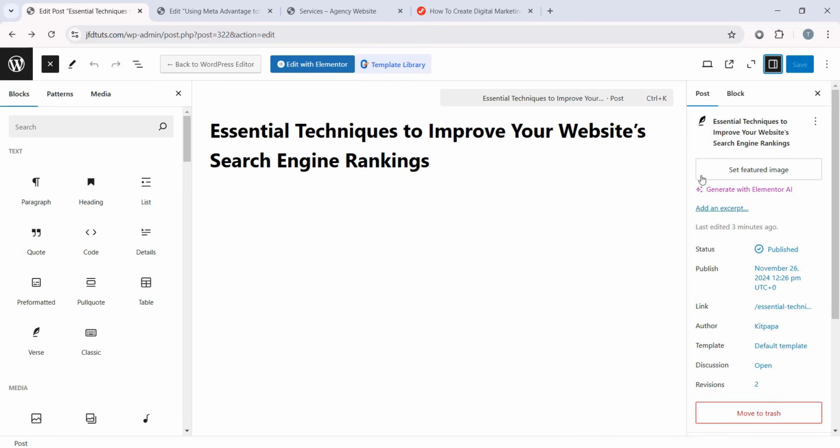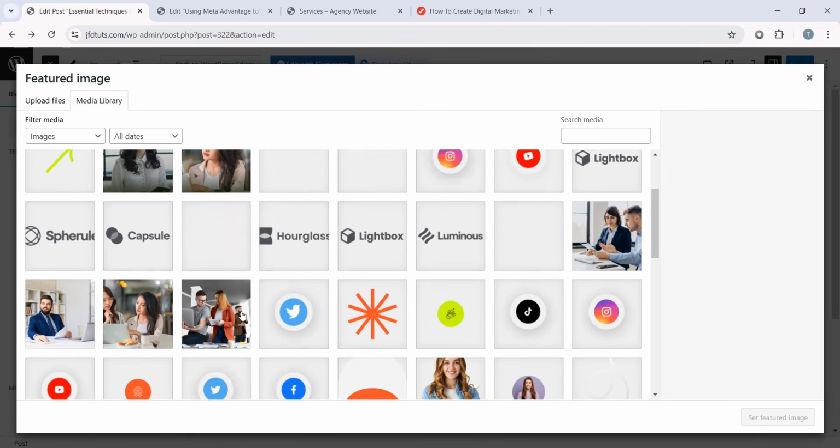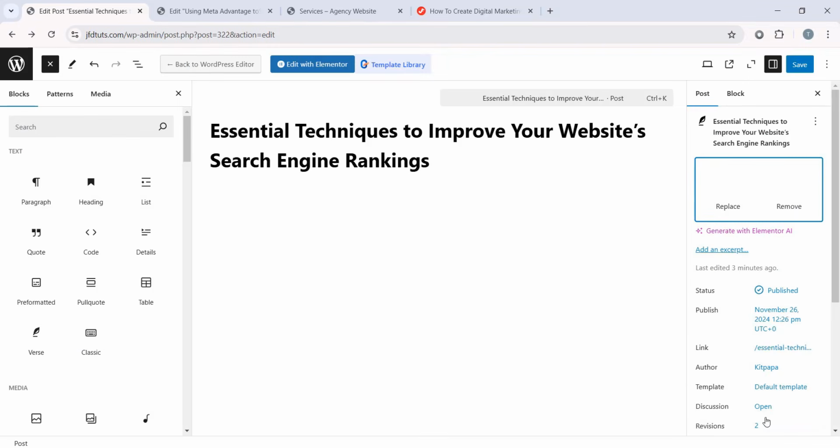Alright, so here also one thing, we have this set featured image option. If you click here, you can set any featured image for that blog post. For example, I set this. So this is now the thumbnail of this post, okay?